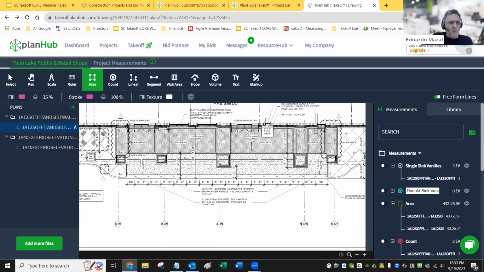We have a few more questions on markups. Can we name and identify markups, and can we export them? Right now, we are working on the capability to print. We don't have export of markups, but in the project measurements, the measurements that you have taken, you can export those out to Excel.